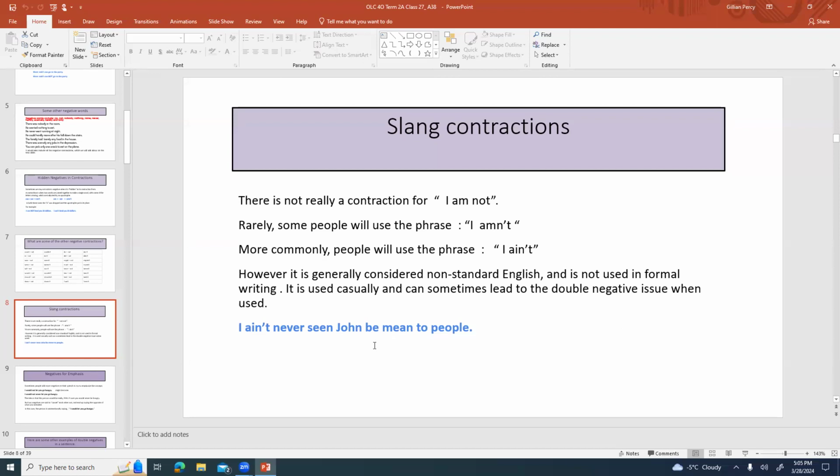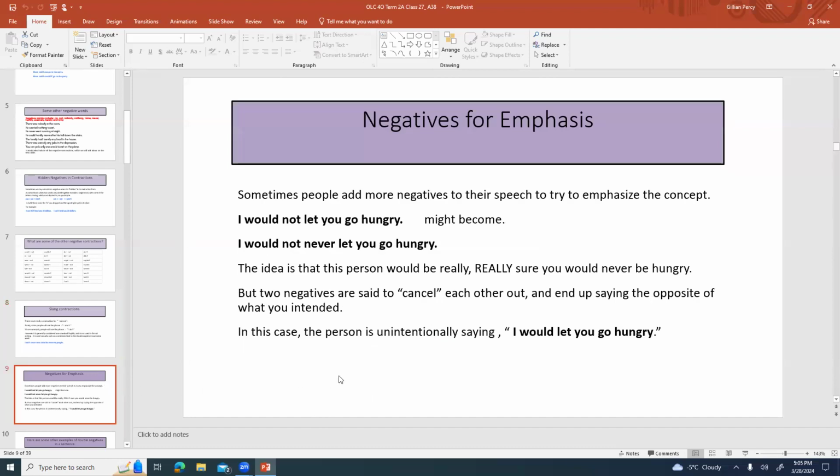I ain't never seen John be mean to people. Well, ain't and never kind of cancel each other out. Sometimes people add more negatives to their speech because they're trying to emphasize the concept. So for example, I would not let you go hungry might become, I would not never let you go hungry. And they're trying to emphasize it like never, never, never, right?